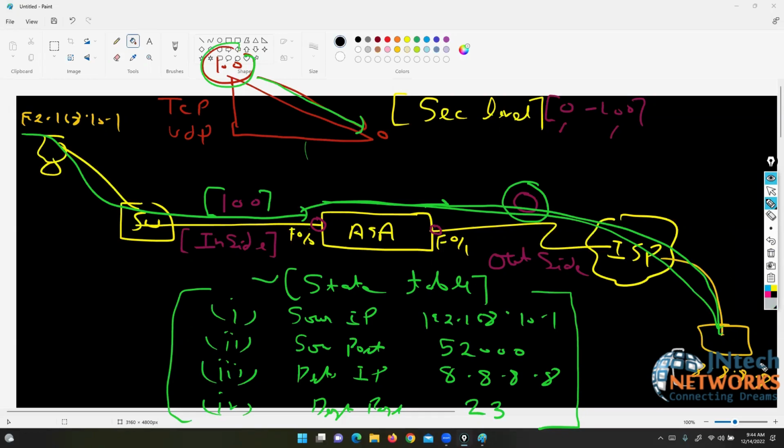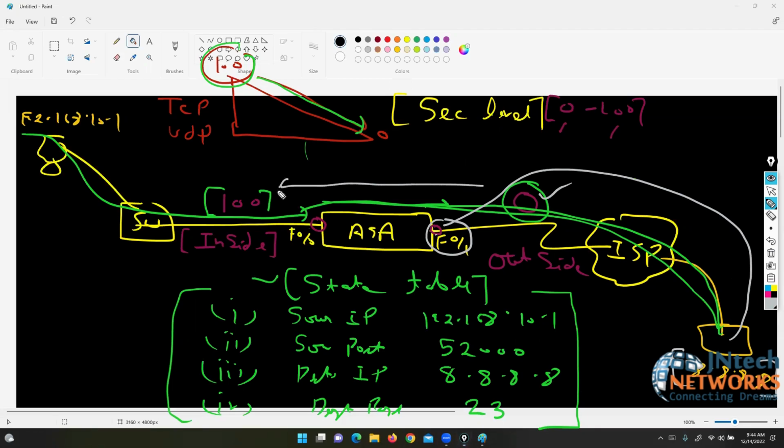Now, what about return traffic? Because 8.8.8.8 will give the reply, right? Correct. The traffic is going to hit this interface, which has security level 0. Now the traffic is trying to travel from lower to higher. By default, traffic is allowed from higher to lower, but if you go from lower to higher, everything is denied.